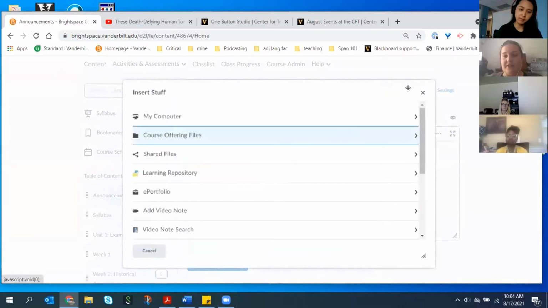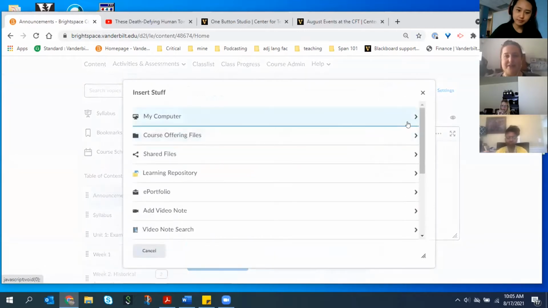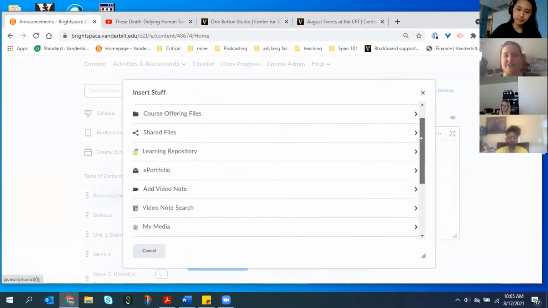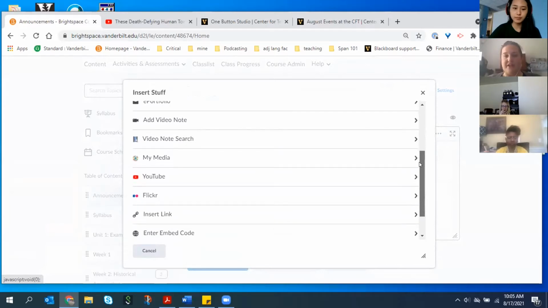Or I can go here to this little button I just clicked on. This is called the Insert Stuff button. It used to look a little different and be all the way over on the left, so it's changed over the summer. You might have to search for it, but this is the Insert Stuff button. When you click on Insert Stuff, you have 3 easy options for video.